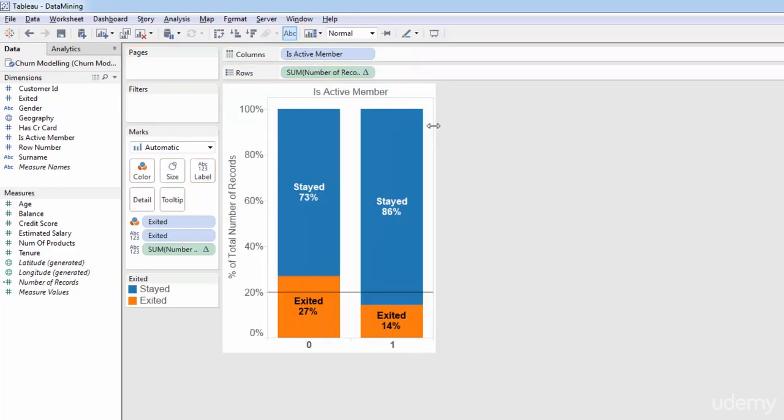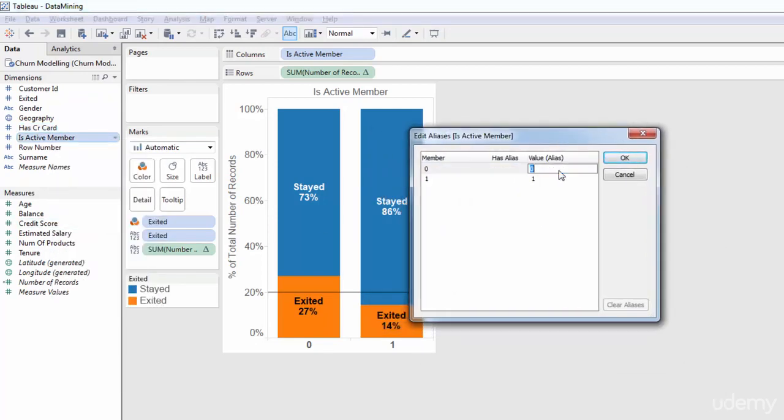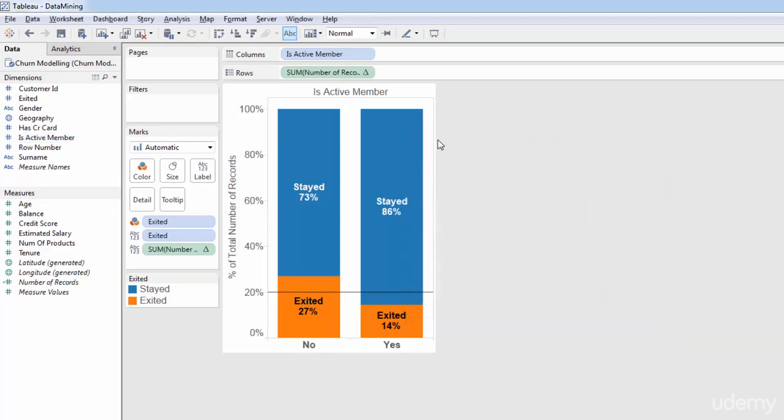And what do we see here? So once again, let's do the aliases right away so that we can analyze properly. Is active member 0 usually means no, 1 means yes. Click OK. So what do we see? People who are not active members, of them, 27% left the company in the period of observation. And 14% or only 14% of active members left the company. So this is above average, this is below average.